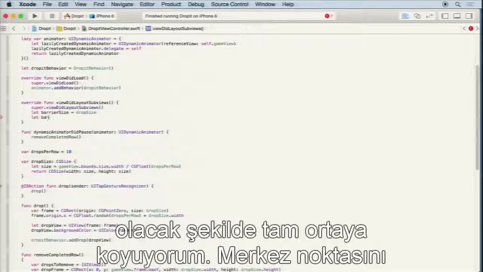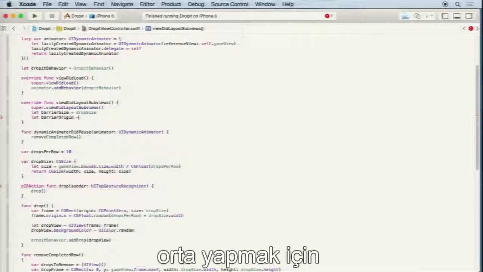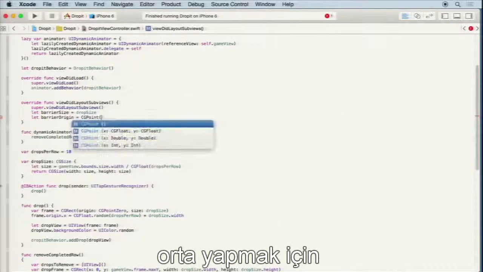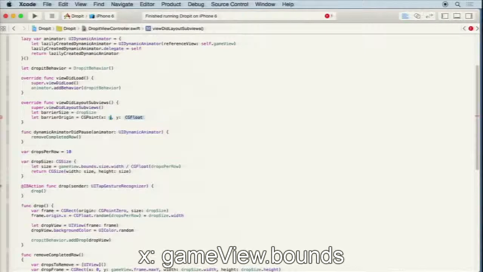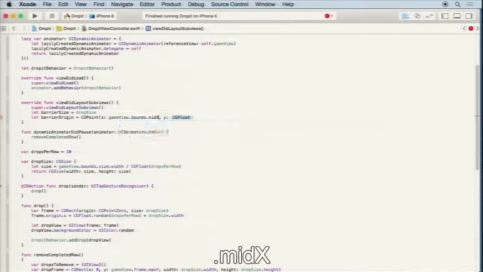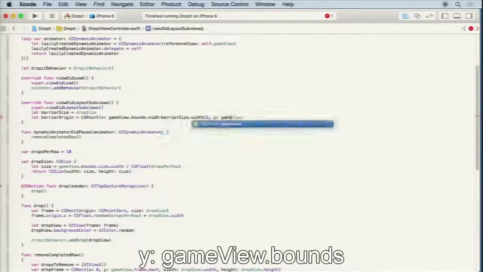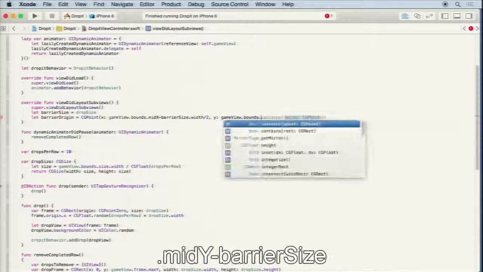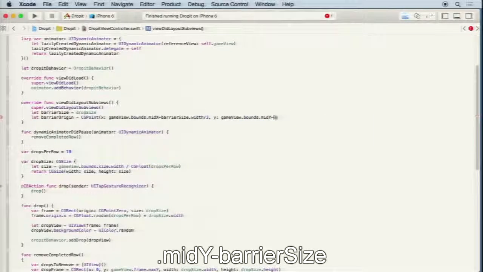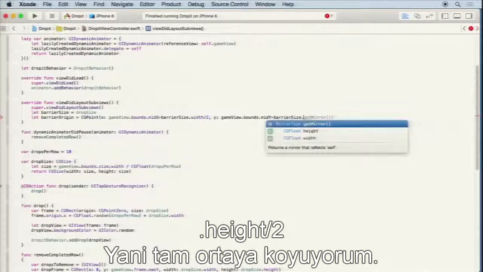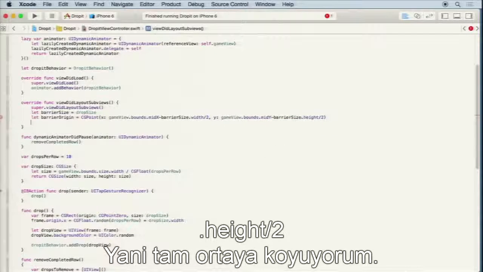I'm going to have the origin of it be like this. Let's put it in the middle. So that's a game view bounds mid x minus the barrier's size dot width divided by 2. And then the game view's bounds mid y minus the barrier's size dot height divided by 2. So I'm just putting it in the middle. Okay?